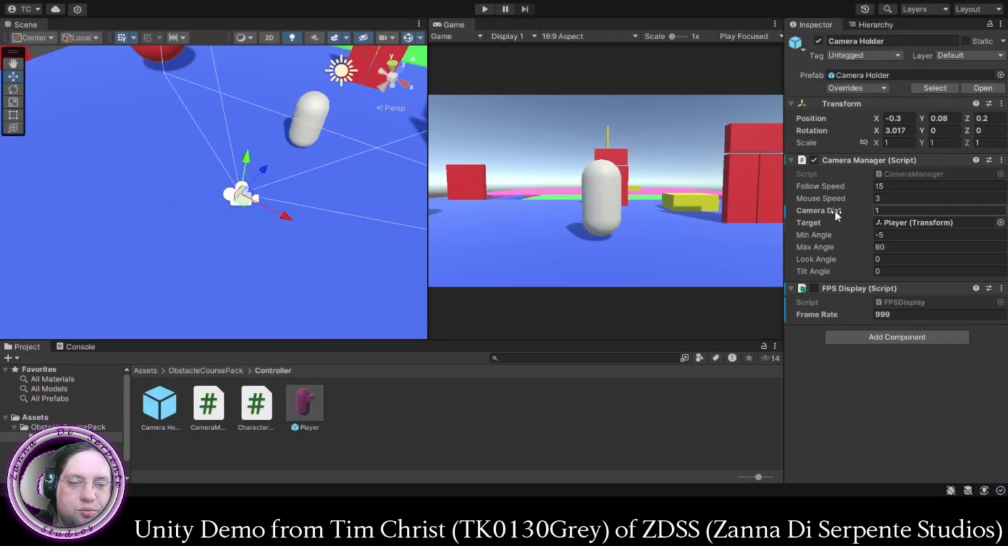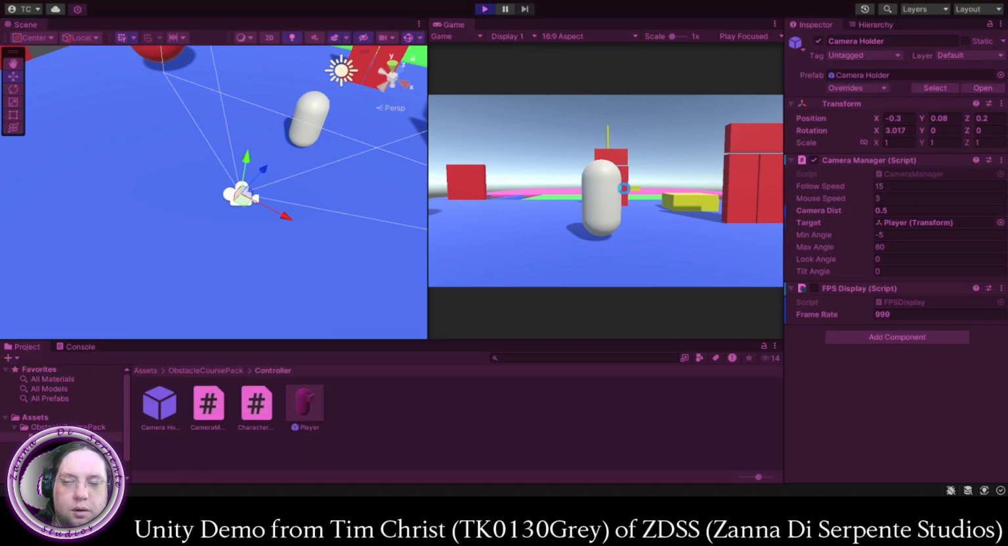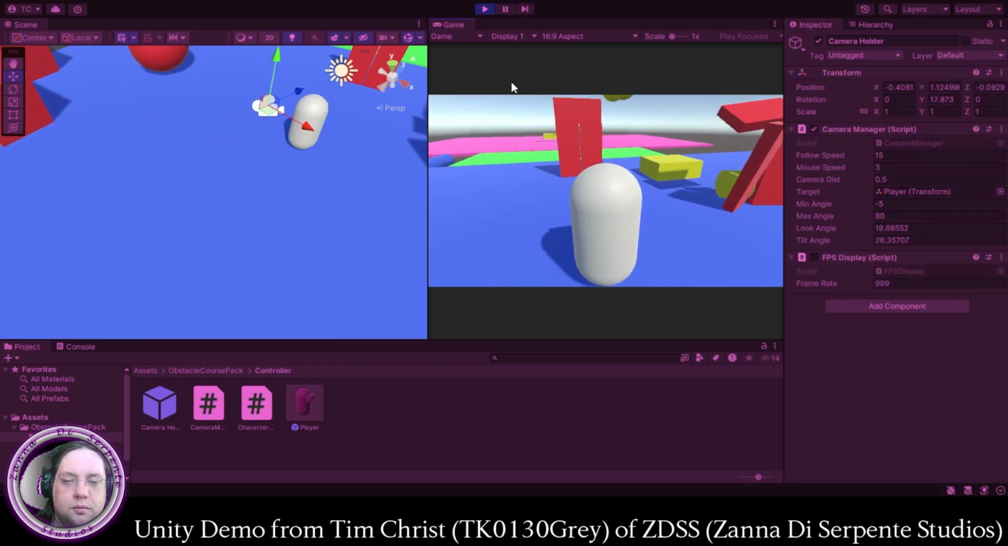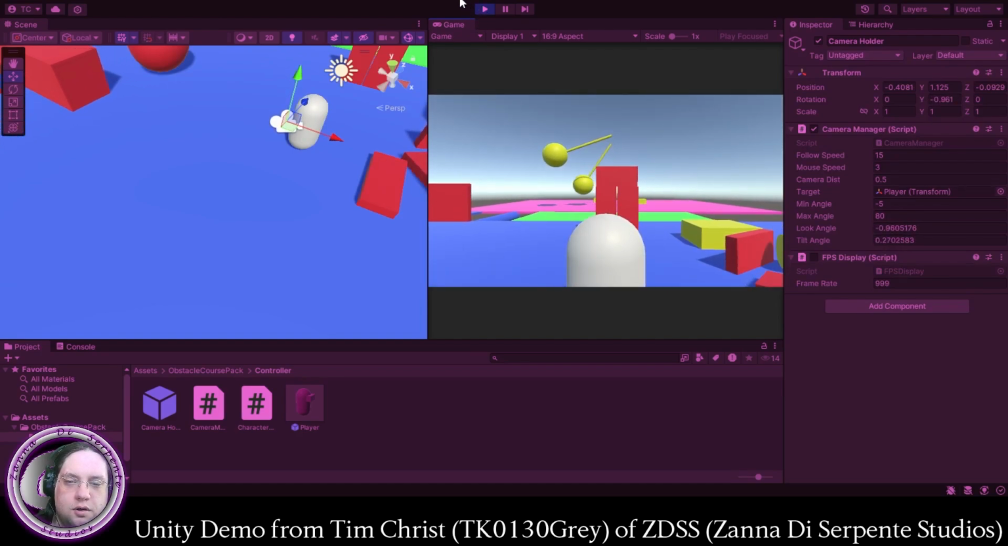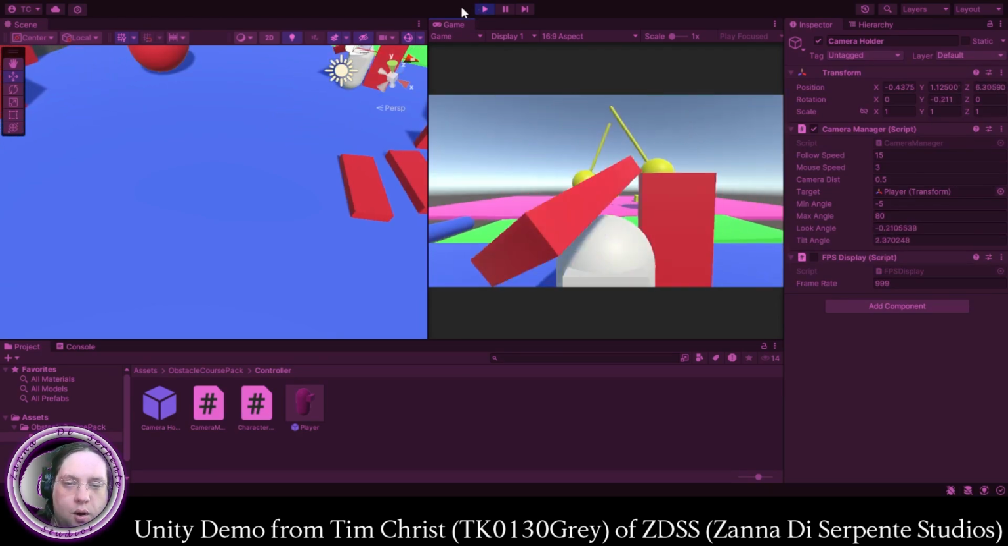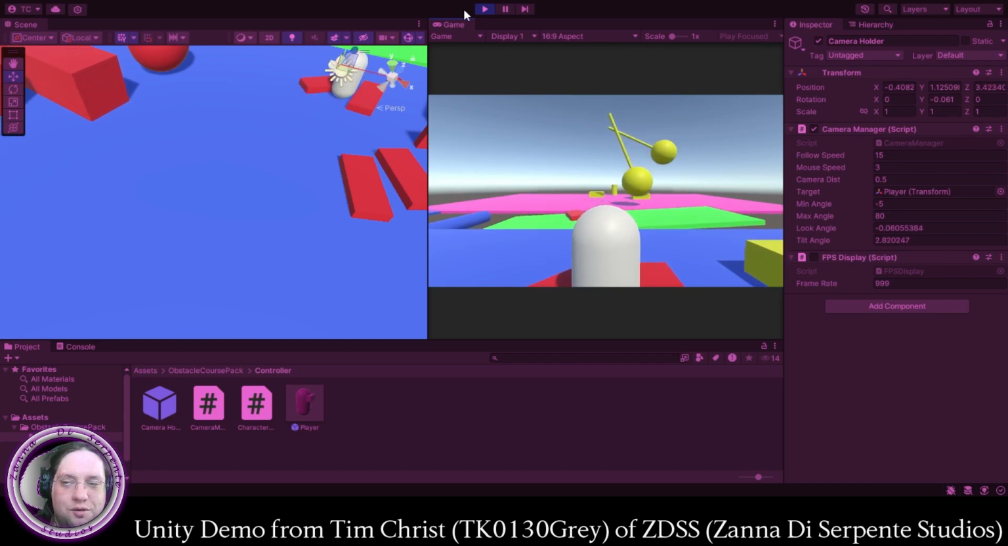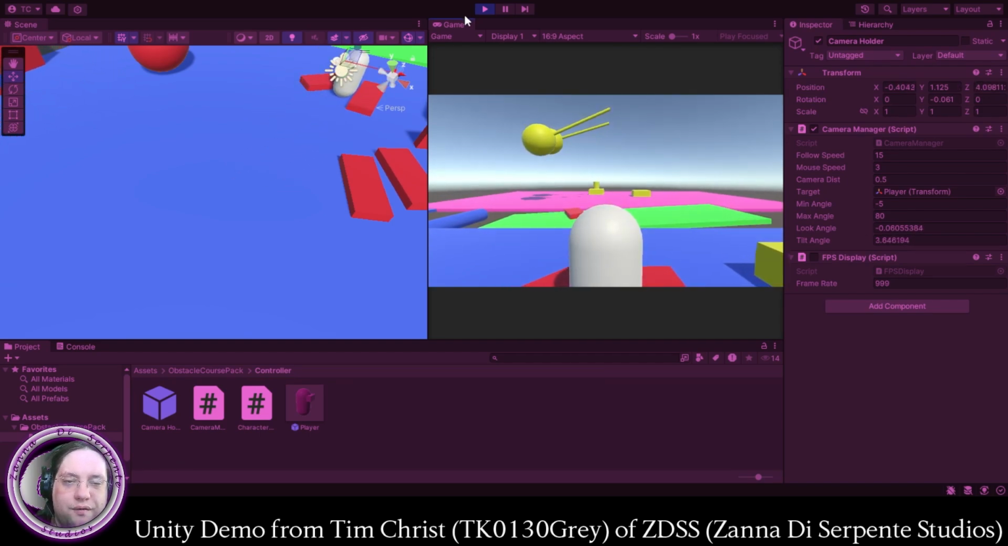Now then let's bring the camera distance even closer to, how about 0.5? Let's see what that camera distance looks like now. So as you can see, we're getting closer and closer. However, we are not changing the height of it at all.